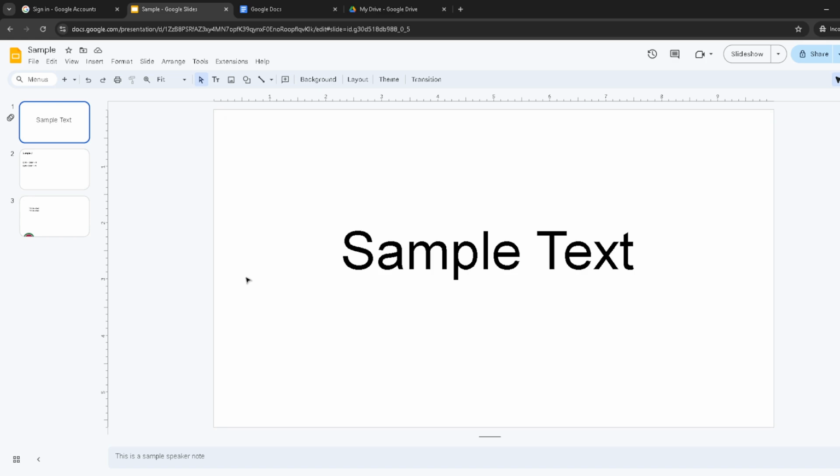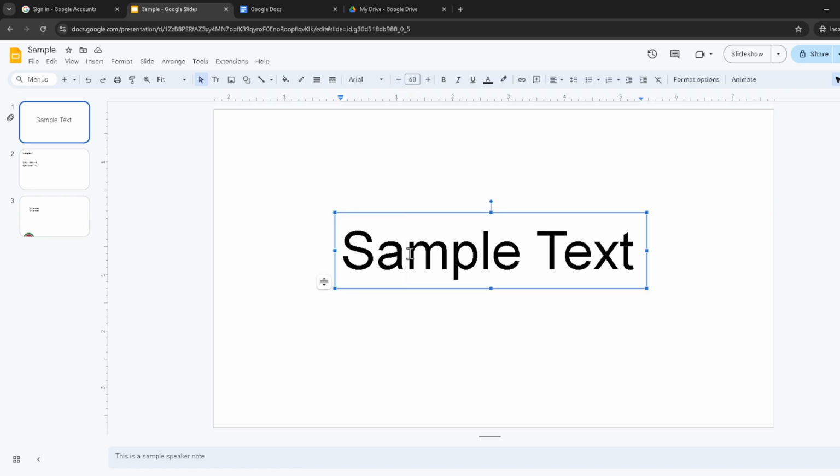Now for the fun part, adding your text. If you already have text you'd like to make 3D, simply highlight it by clicking and dragging over the text. If you're starting from scratch, now is the time to add your text box and input the text you want to use. After you've got your text ready to go, you'll want to change its color to white. This might seem counterintuitive now, but it will all make sense shortly.